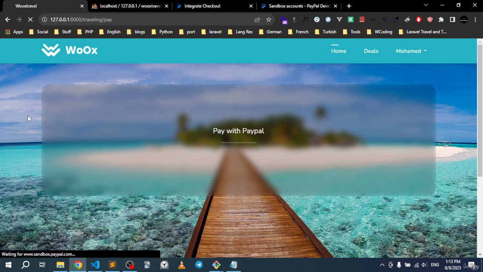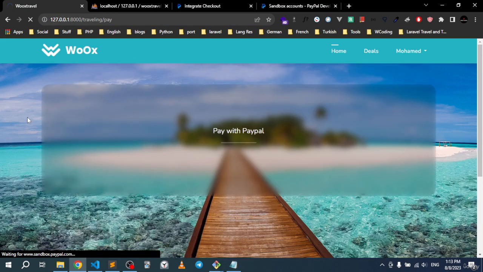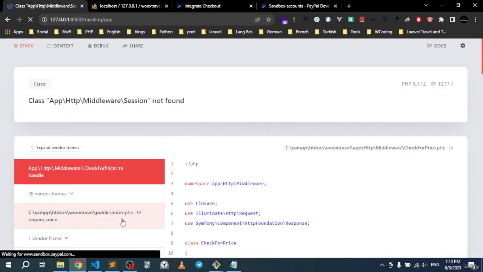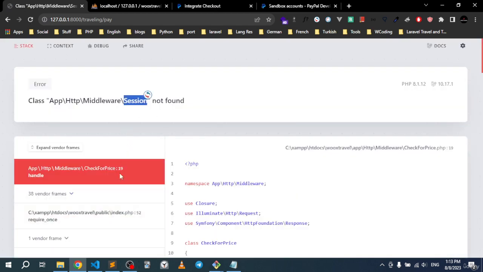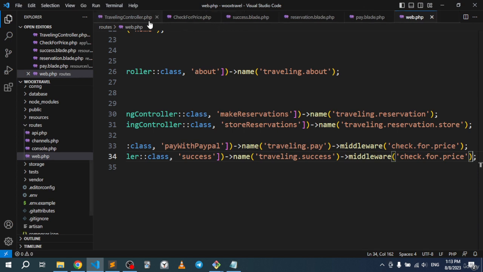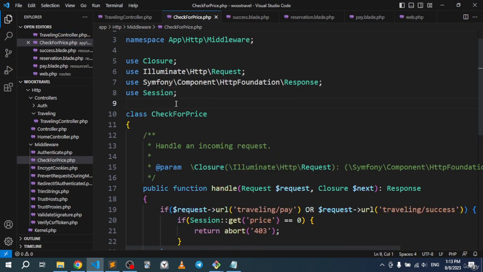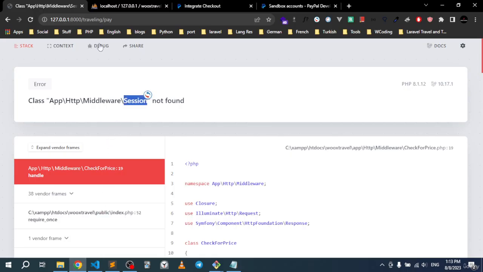Taking kind of long. All right, now, of course, it's giving us an error. We forgot something. Let me close this off. If I go to my middleware, let me use the session like that. Save. Now if I refresh this, as you can see, the logic is working.